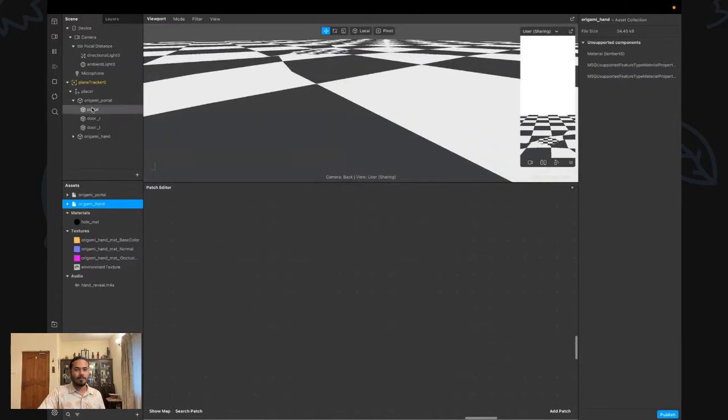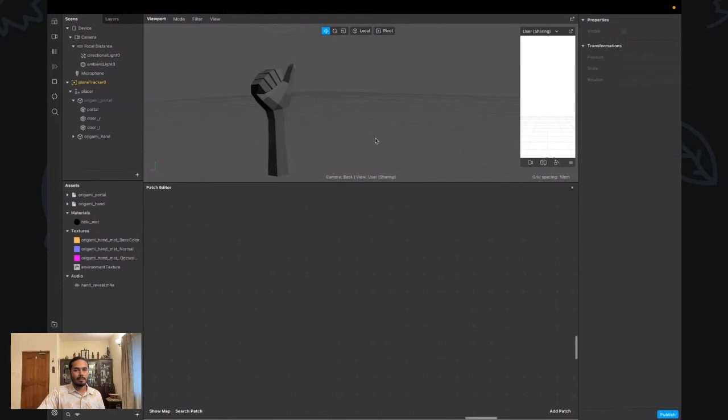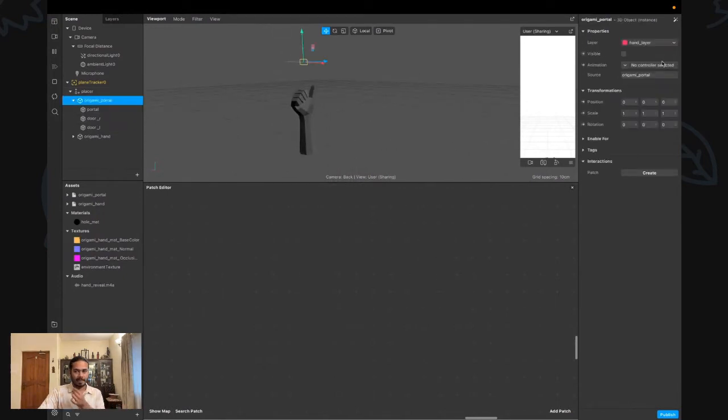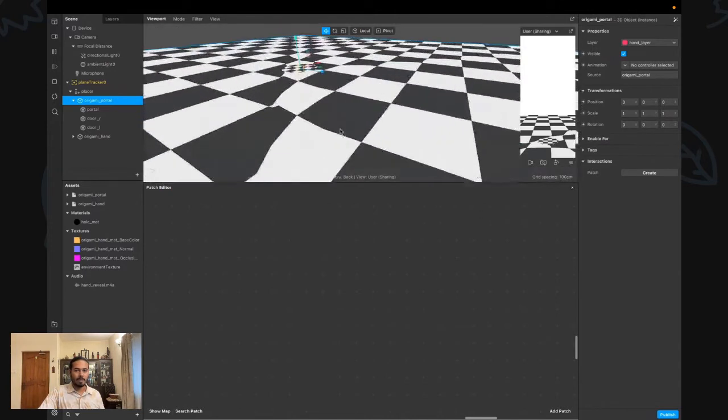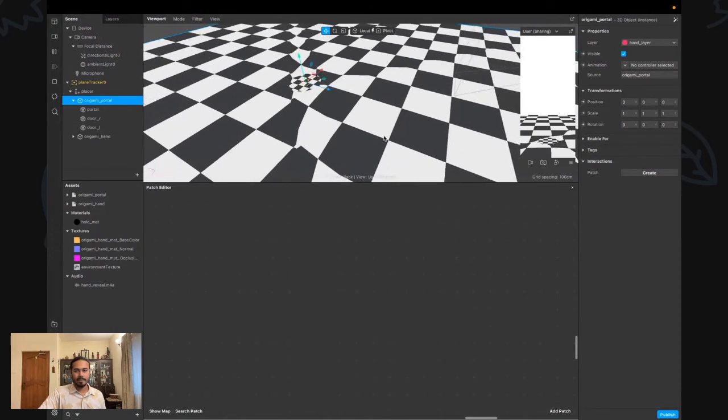If you disable this, you can just see the hand. It is like this right now. But if you enable this, you can see the portal as well. I also want to rotate my hand later, but let's just keep it this way right now. We will add things when we need them.